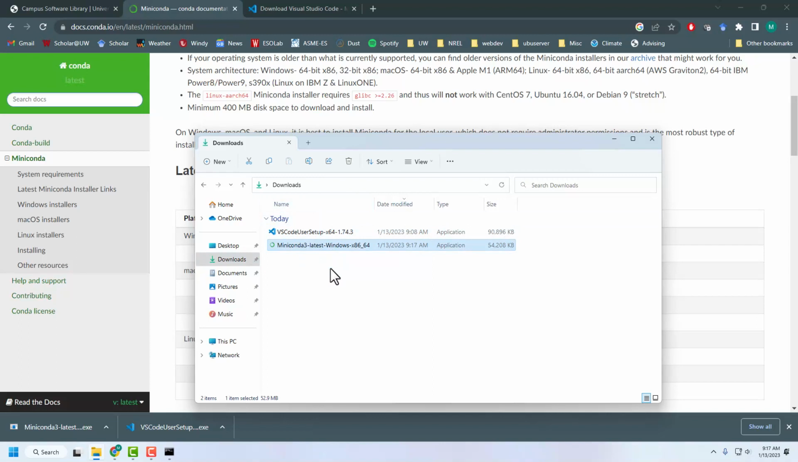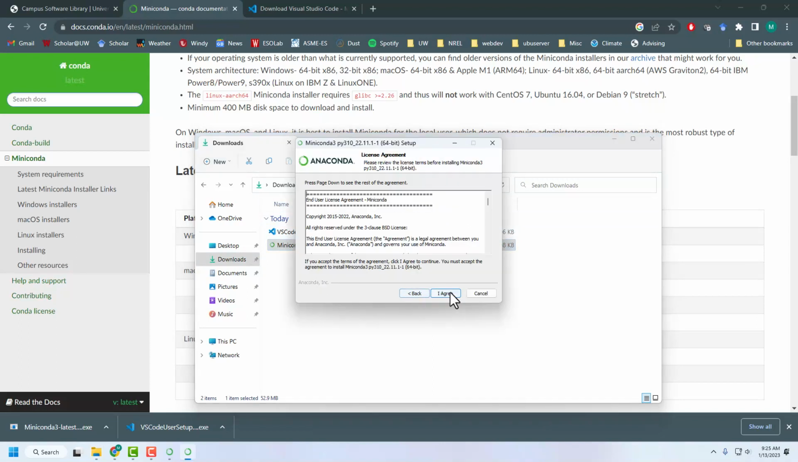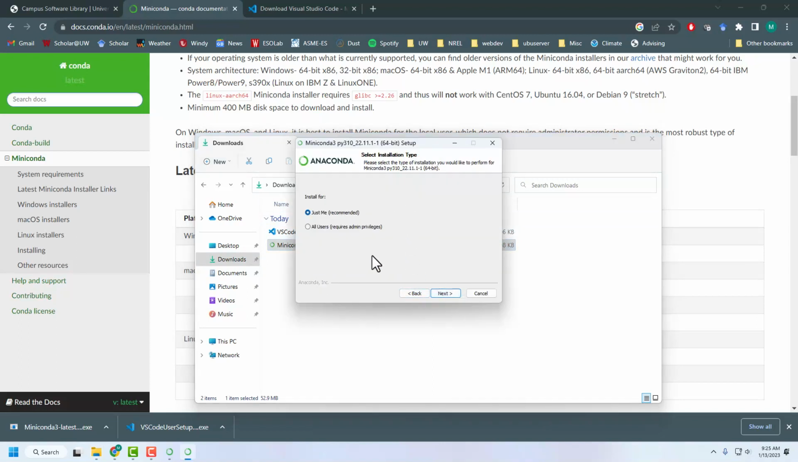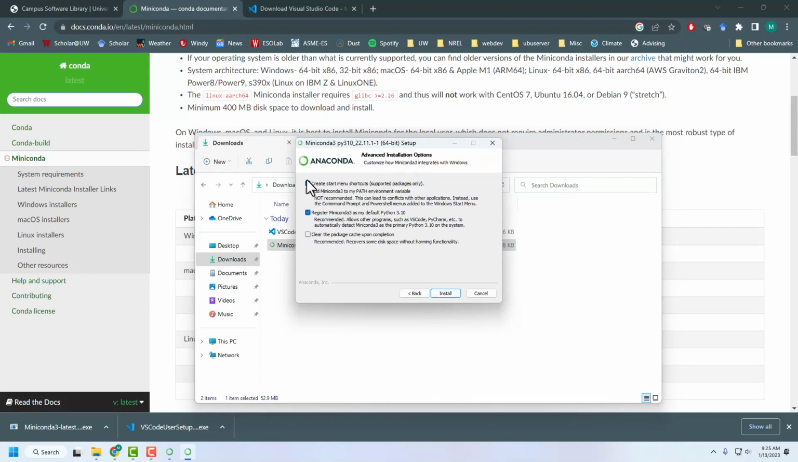So I'm going to go ahead and run this installation. We'll agree to the terms of service, and then I'm going to install just for me. I do want to create start menu shortcuts. You can choose whether or not you want to do that. You probably do want to do that. And then note we want to add Miniconda to the path variable.